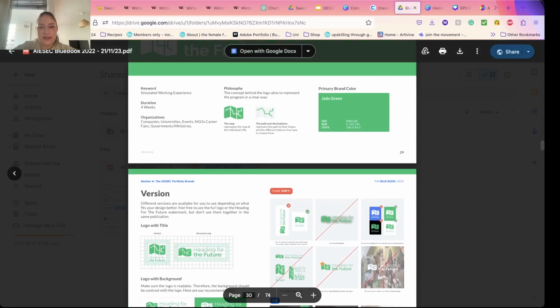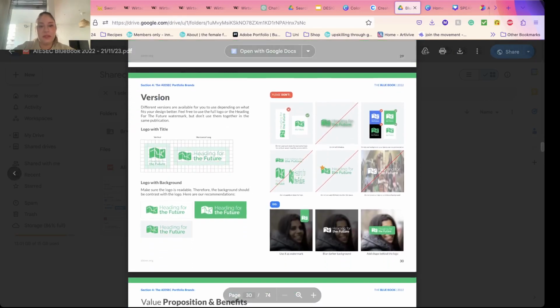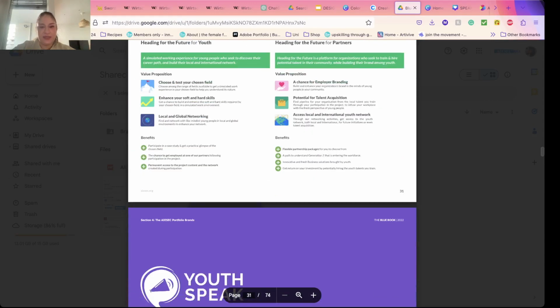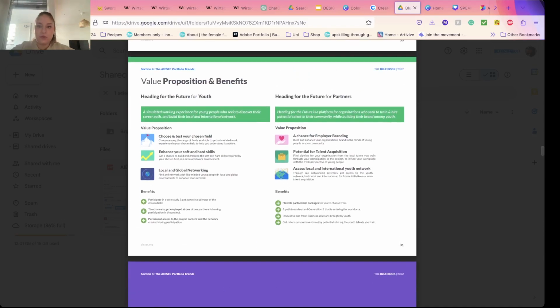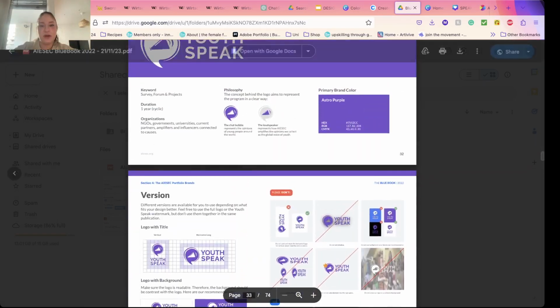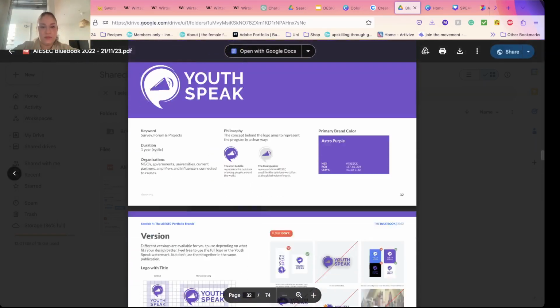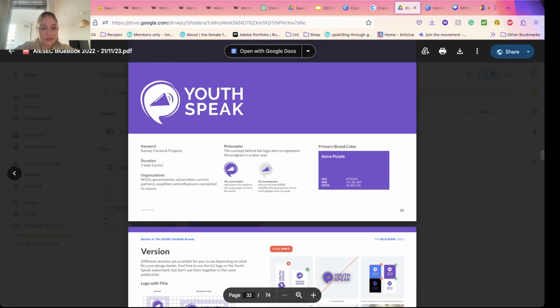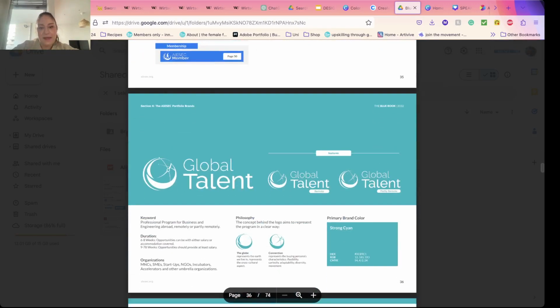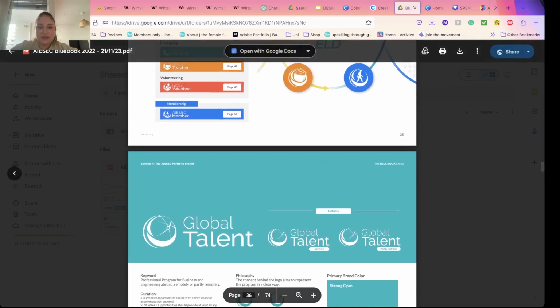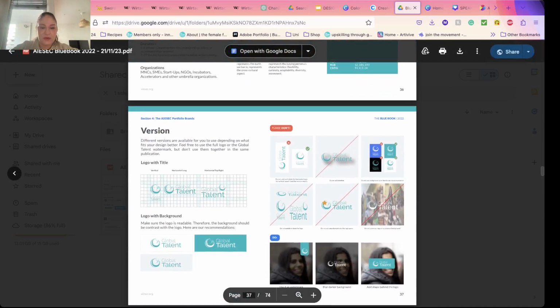You have, again, design information with the colors, with the fonts, with the logos, but also the key phrases. This is very useful also for PR. If you're sending materials to partners, especially written or copywriting, it's very important to know these key phrases. Same for YouthSpeak, very cool color name, Astro Purple. And of course, our programs themselves. It's very important to know.